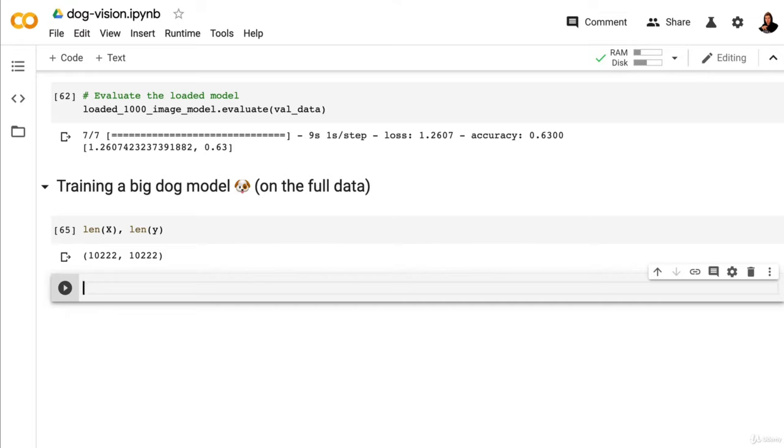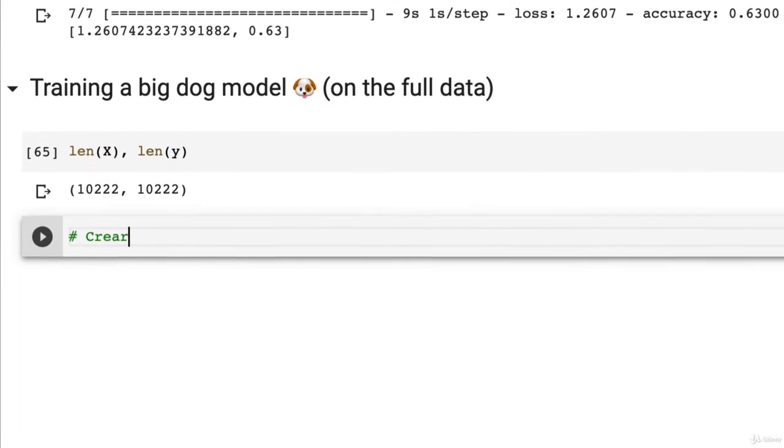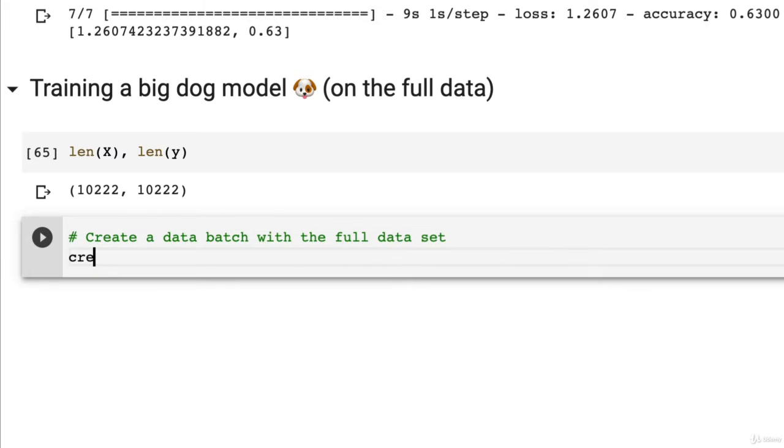So let's go create a data batch with the full data set. So this is where functions really help out, later on in your notebook. I told you it was worth it. Full data equals create data batches.